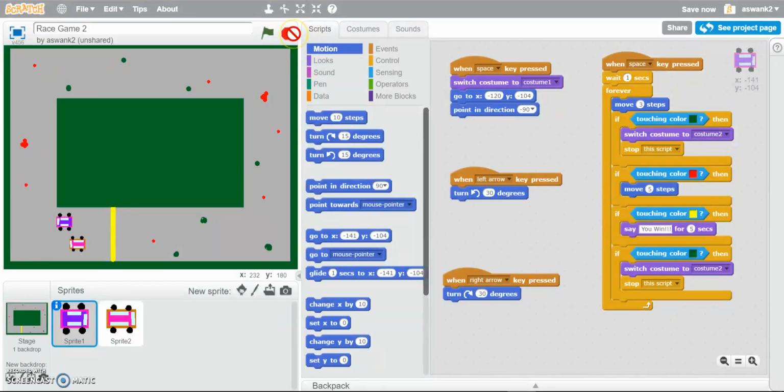And then I did the same thing, but instead I said when right arrow key is pressed, turn right 30 degrees. So it's gonna be like this.